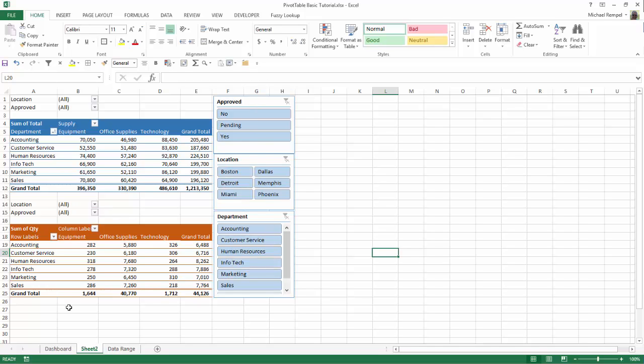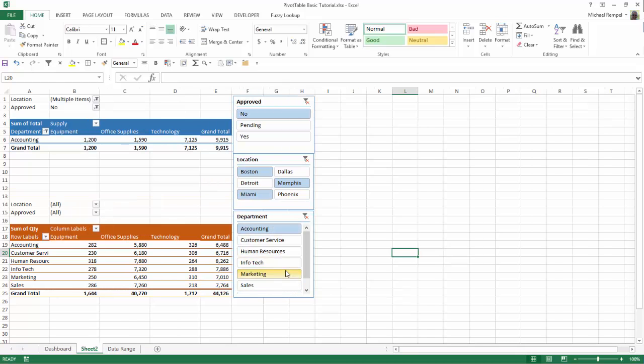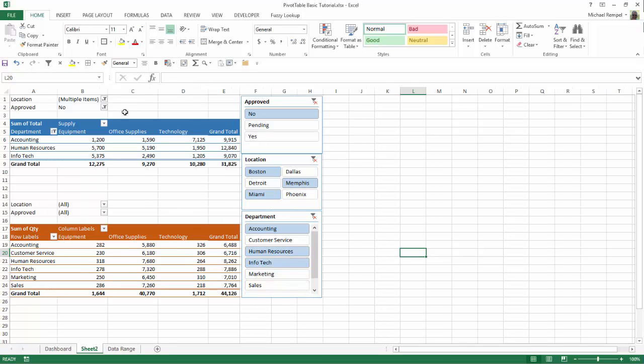Now again, all I need to do is click on any one of these buttons here, and it's going to filter my data based on what I've chosen. And again, I can select multiple ones by holding down my control key, so it'll affect the pivot table. Now notice it's only affecting the one pivot table that I had selected when I chose to insert slicers. I'm going to go ahead and clear these real quick.